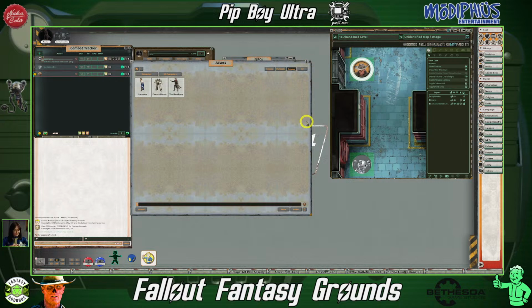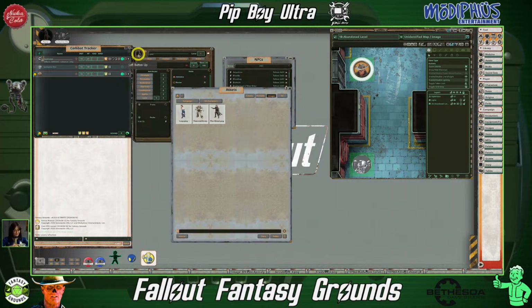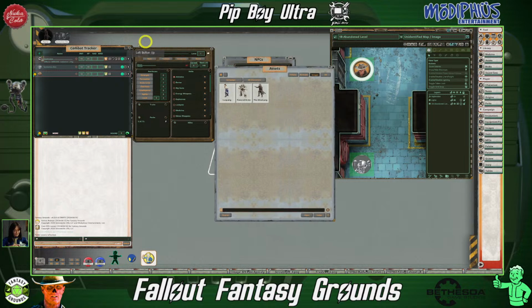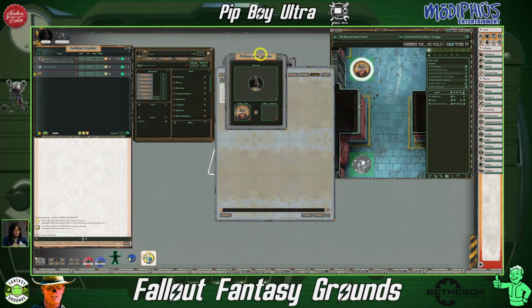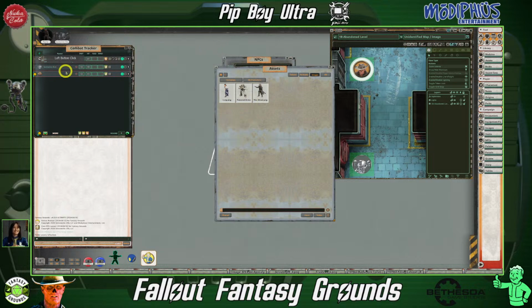So I'm going to minimize this for right now. And this is the ghoul I made yesterday. So I already have kind of a test subject. So I'm going to switch this out with this new token and do the same down here. And then what you want to do is, if it's already on the combat tracker, best practice, I don't think you have to do this, but I'm going to go ahead and delete.